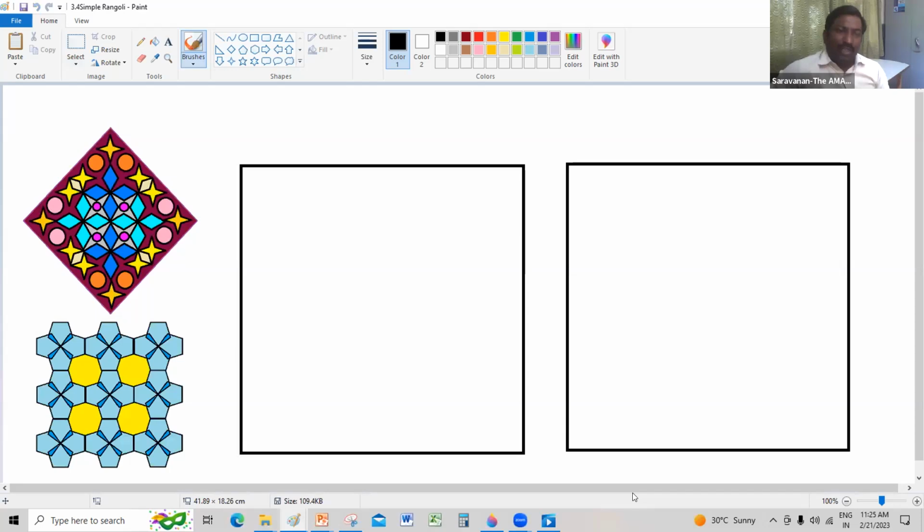So this is like a Rangoli design. It's based only on shapes, auto shapes.